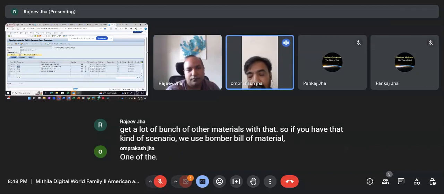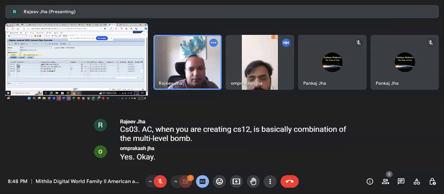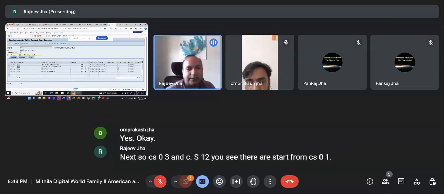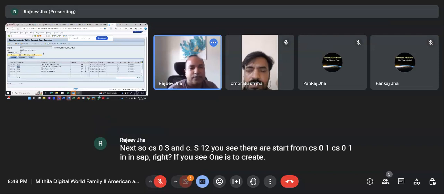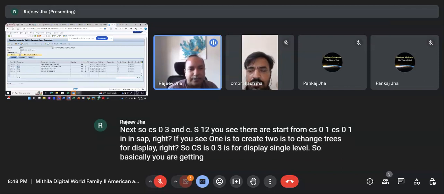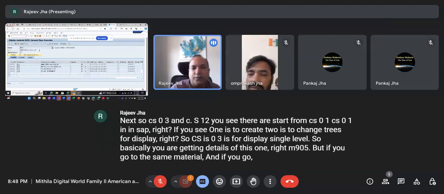Sir, one is CS12, another one is CS03. CS12 is basically a combination of the multi-level BOM. Yes, okay. So CS03 and CS12, see, they start from CS01 in SAP, right? One is to create, two is to change, three is for display. So CS03 is for displaying a single level BOM. Basically you are getting details of this one, right? M905. But if you go to the same material in CS03, you will see a different structure.